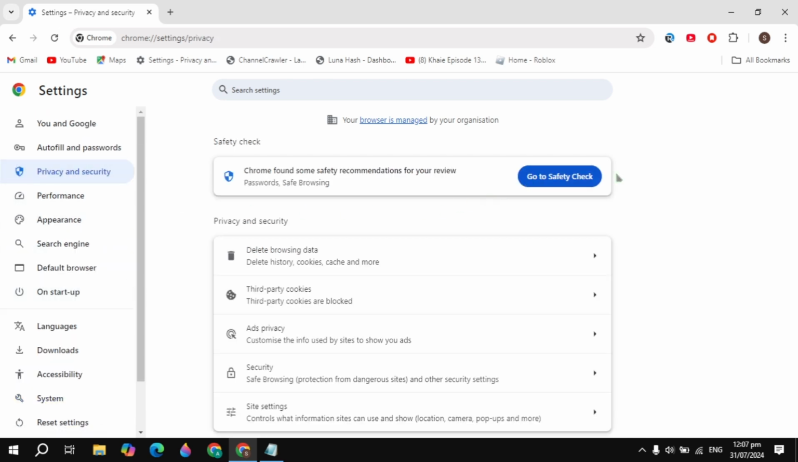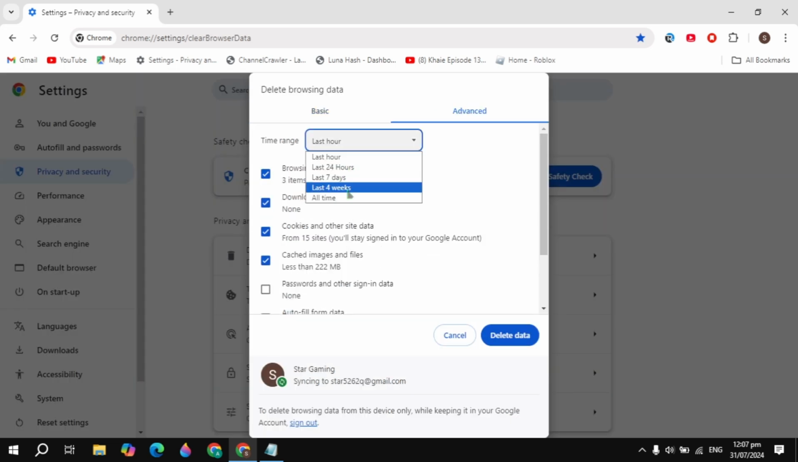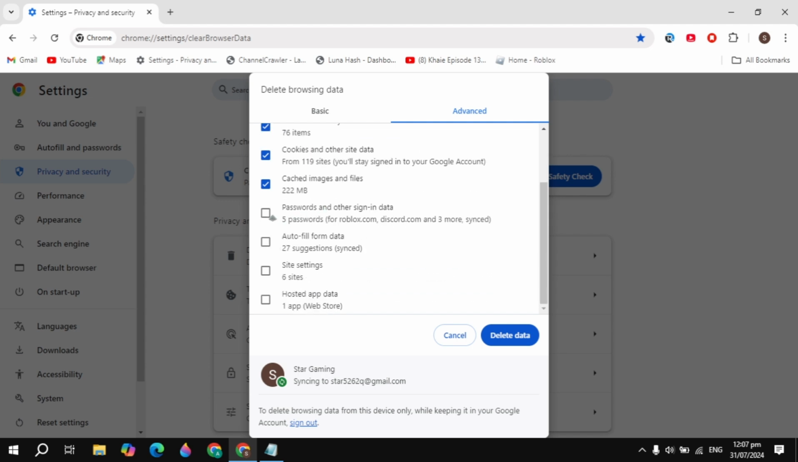Then go to the privacy and security, and click on the safety check. Then click on delete browsing data, click on advanced, and select the time range to all time. Then you can check all of these boxes. Now you can just click on delete data.